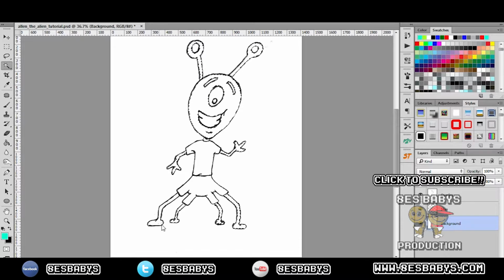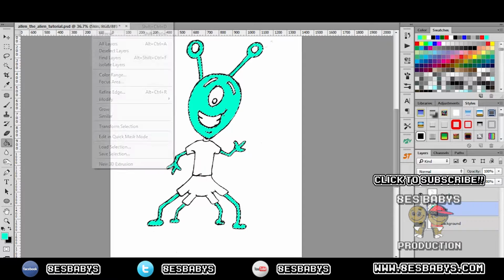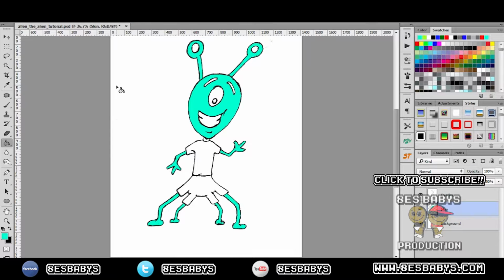Now that we're done with that, I'll select a color. It doesn't matter what color that you decide to select right now, but I'll select this color. And when I fill it, it fills in everything that I have selected. Now it's easy to go to select, deselect, or Control D. Now next, I will double click his skin layer. Make sure you double click it.